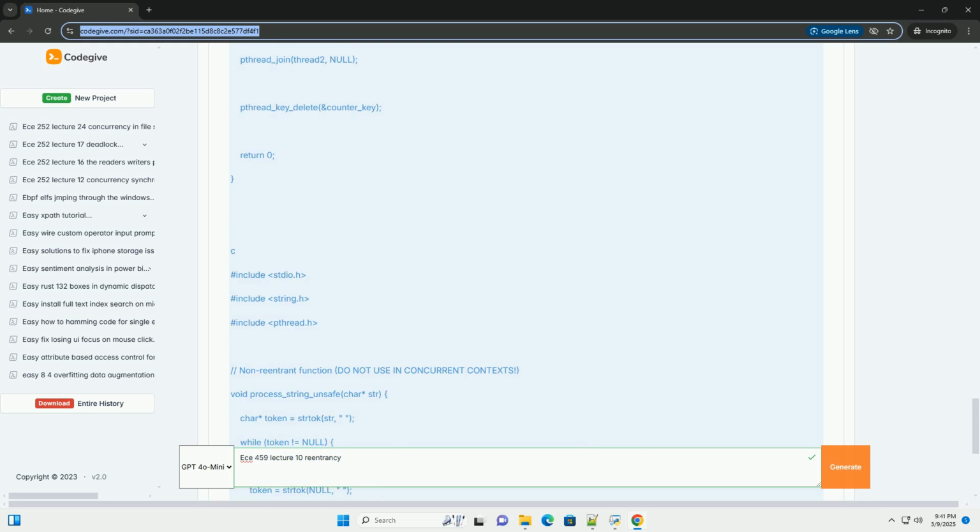Explanation: this code uses thread local storage to avoid shared variables altogether. Each thread gets its own private copy of the counter variable. How it works: 1. pthread_key_create creates a unique key, counter_key, that will be used to identify the thread local storage. The second argument, free, is a destructor function that will be called when a thread exits to free the memory associated with the thread local storage.